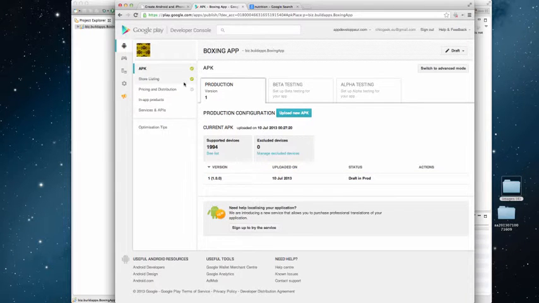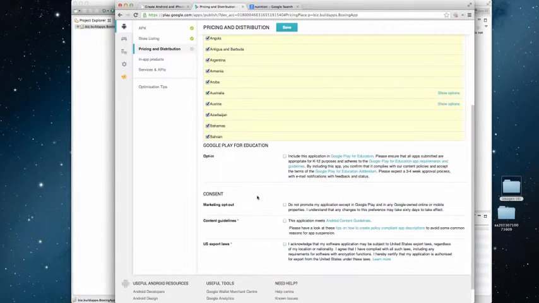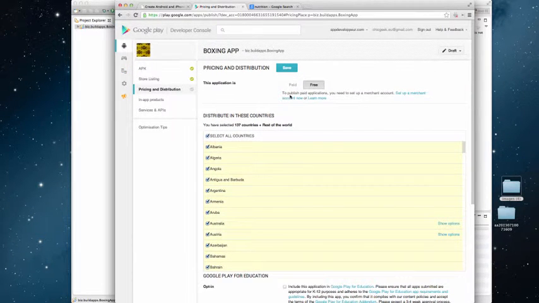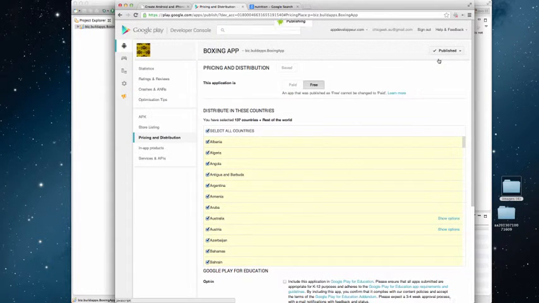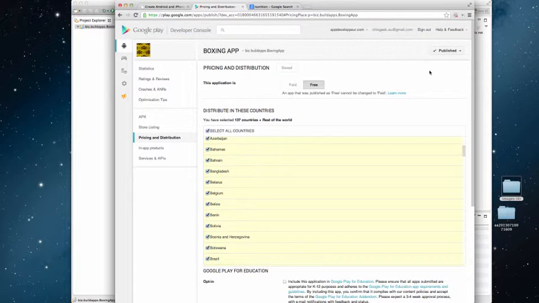Perfect. Right, now we have to give your application a price. I've left it as free. We're going to distribute it in every country. And then content guidelines and US law we agree with. Now if we save, as you can see, your application is now ready to publish. We click publish this app and we're ready to go. It takes a few hours for your application to show up in the store. You can probably download this app by looking for Boxing app within a couple of hours.